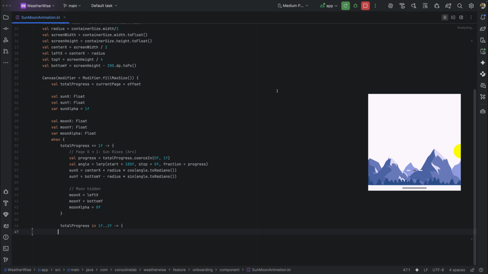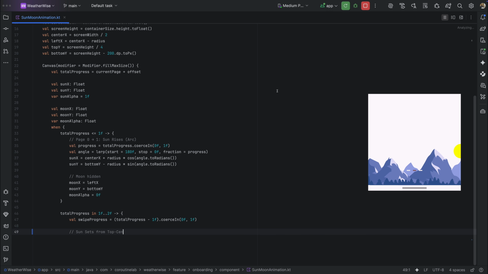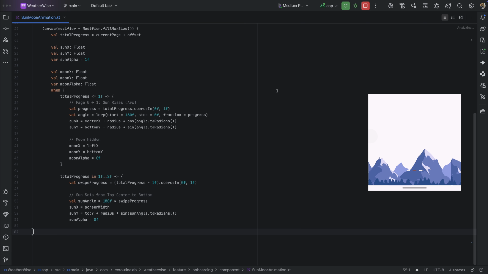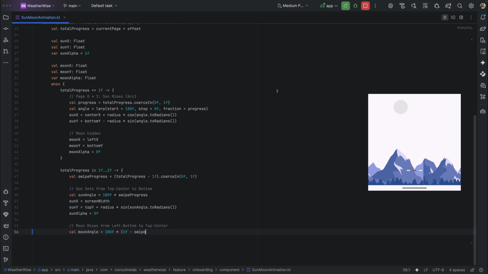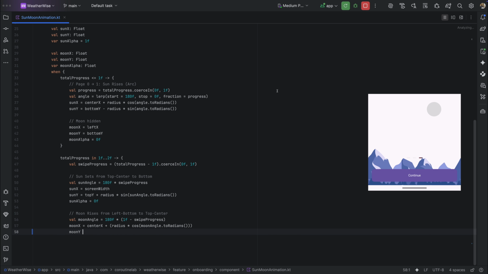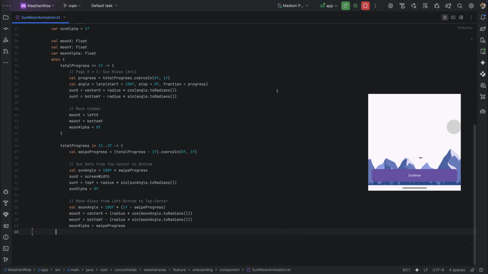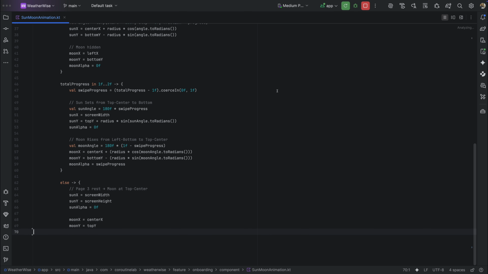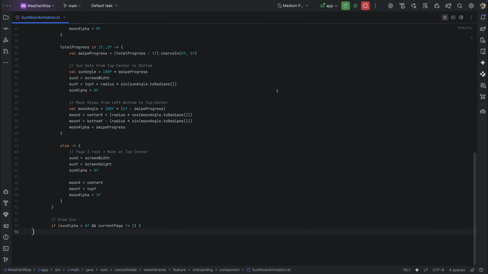Phase 2, from page 1 to 2, we crossfade the bodies. The sun sets by moving downward and fading out, while the moon rises from the opposite side using mirrored trigonometry. We ramp the moon's alpha up so it feels like a handoff. Phase 3. After page 2, the scene settles with the moon fixed at the apex and the sun fully off-screen.